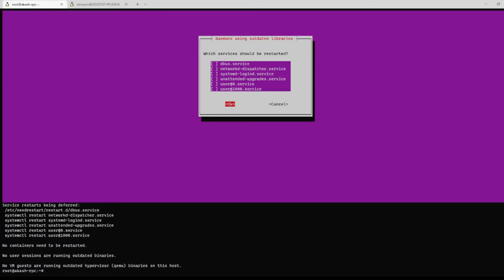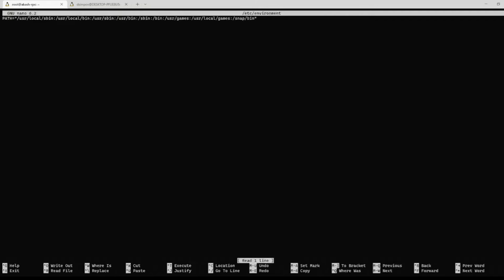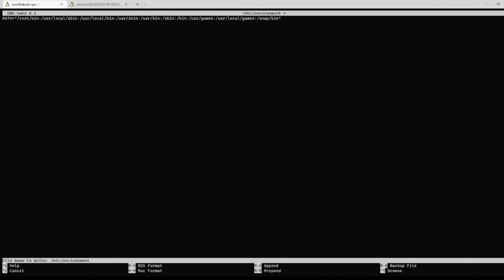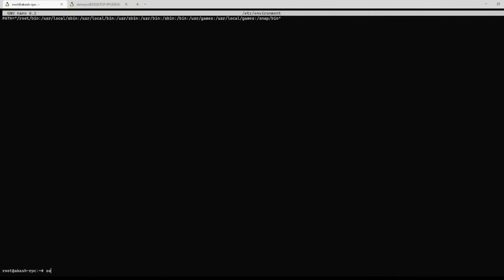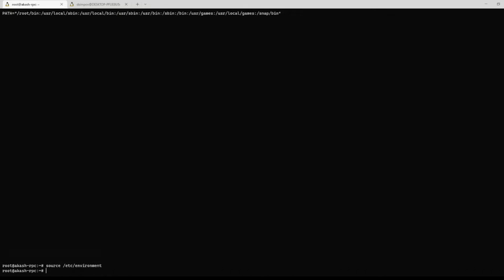Step number two, add the Akash install location to the user's path. So we need to nano /etc/environment, and we need to add /root/bin. So I'm just going to do that, /root/bin and a colon. Okay, save, and source /etc/environment.